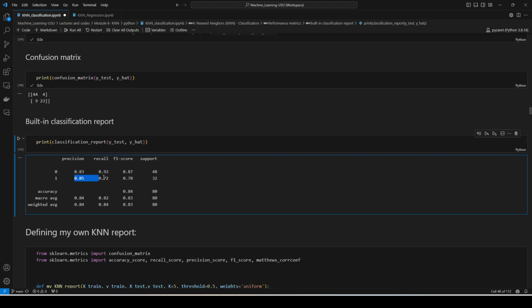How do we do recall? For recall, we are going to look at the actuals. We say for those observations that in reality were buying an SUV, they were 1, we ended up predicting 72% of them correctly. This is recall for class 1. For class 0, it basically says that for those observations that ended up not buying in reality, the model's recall picked 92% of them.